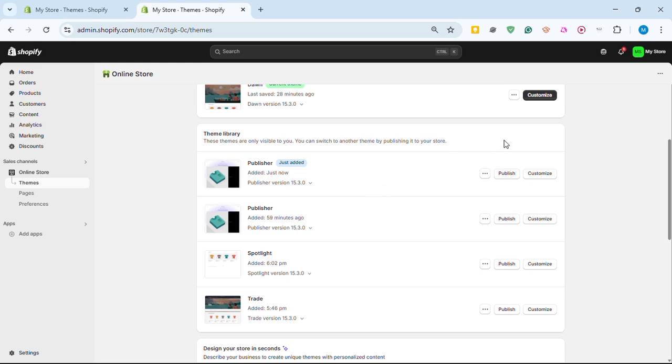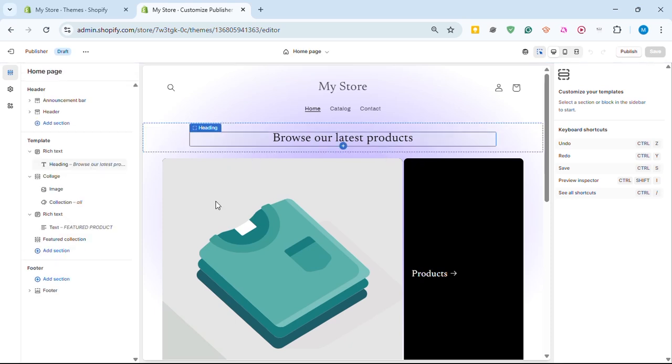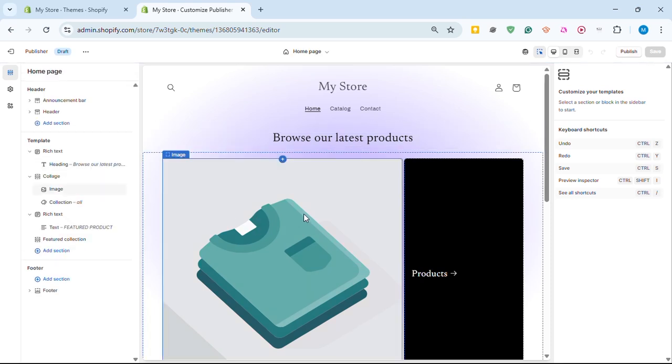Now, in Theme Library, just tap Customize the theme. So in here, we can test and customize the demo theme. Now, all you have to do is to replace the image, title, and fonts of your store to see if this theme is suitable for your branding.